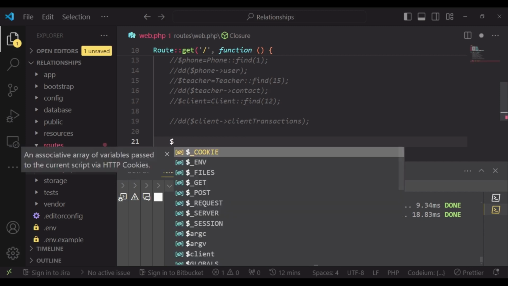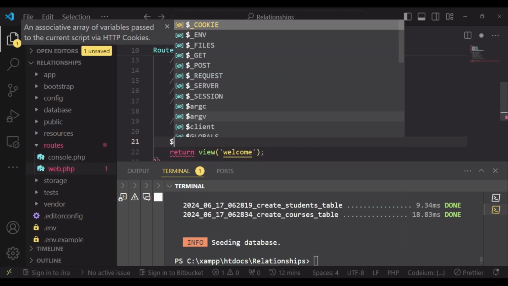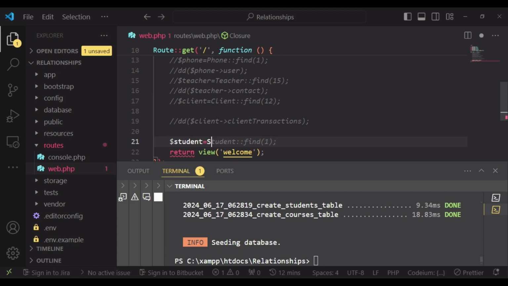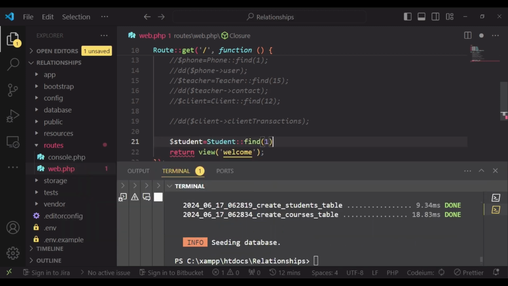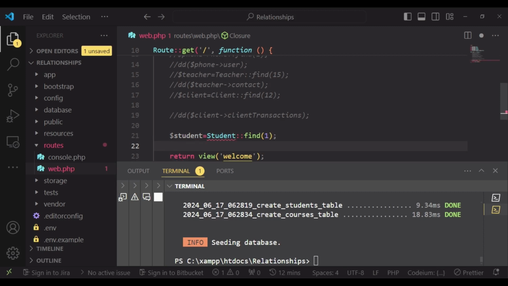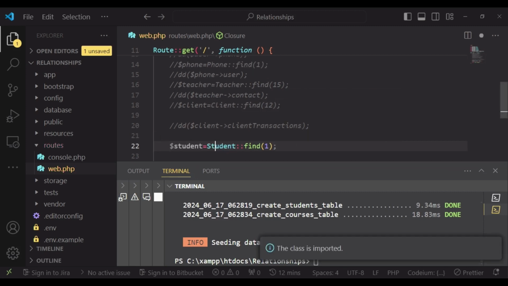So I'm going to have student, which will be the student model. Find, we can just find the student with an ID of 1. Then ensure that we have imported the student model above. Student model, yes, it is imported.